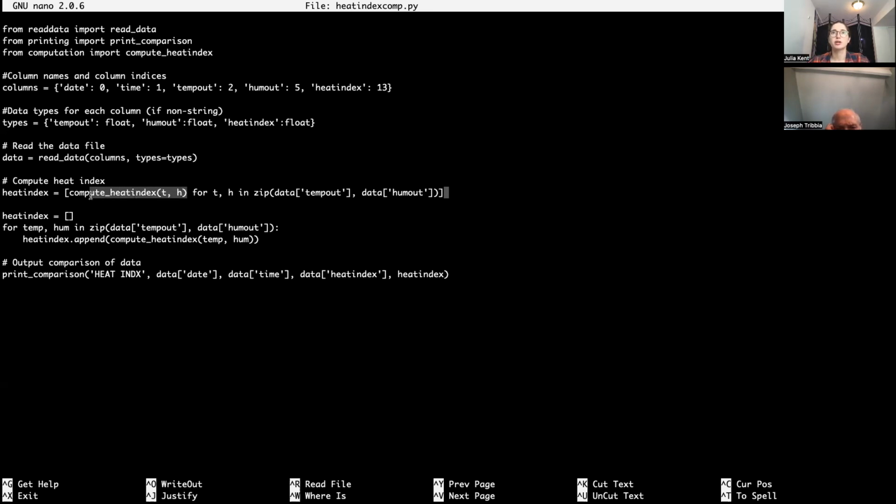So we have the function we're calling with its arguments that are passed into it. And then we have to define those arguments as we go through our 1-line for loop list comprehension, which we define as iterating through our zipped tuple.